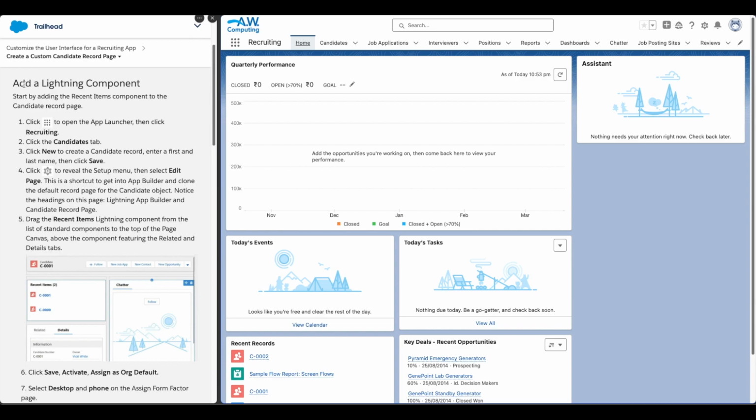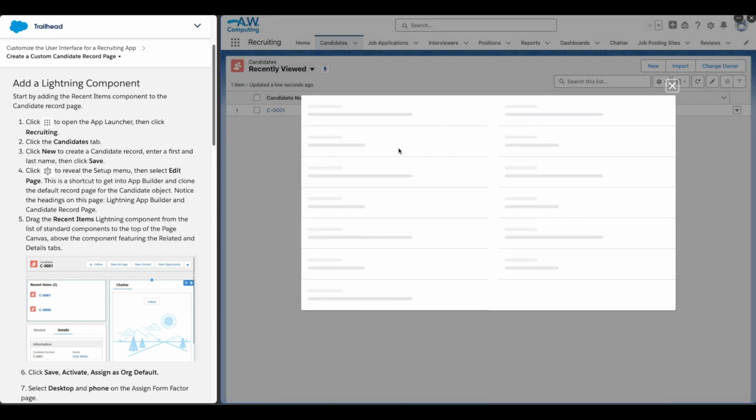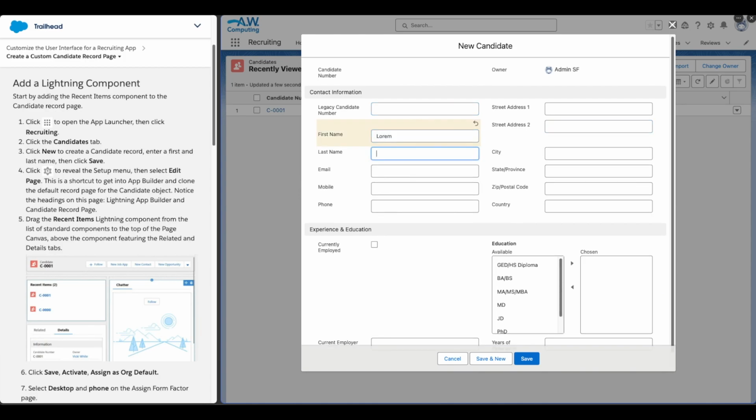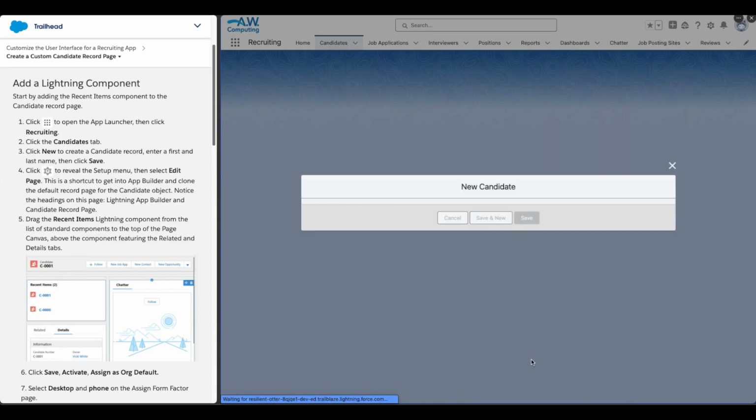So first thing is that we need to add a lightning component. So to do that, let's go to our candidates records. Let's create a new record. Let's insert a first and last name and save it.